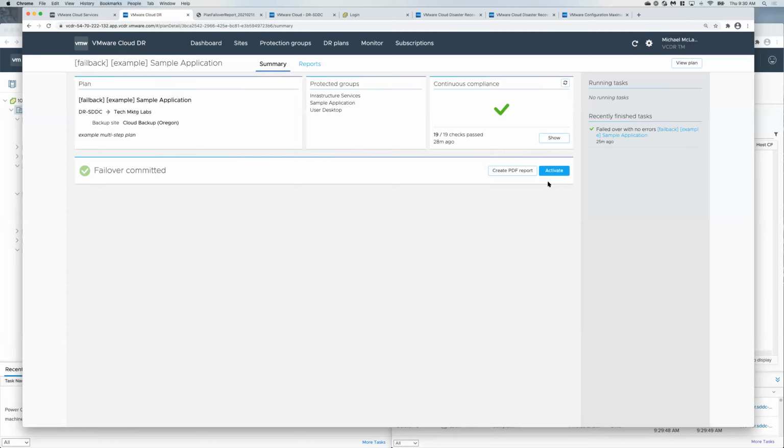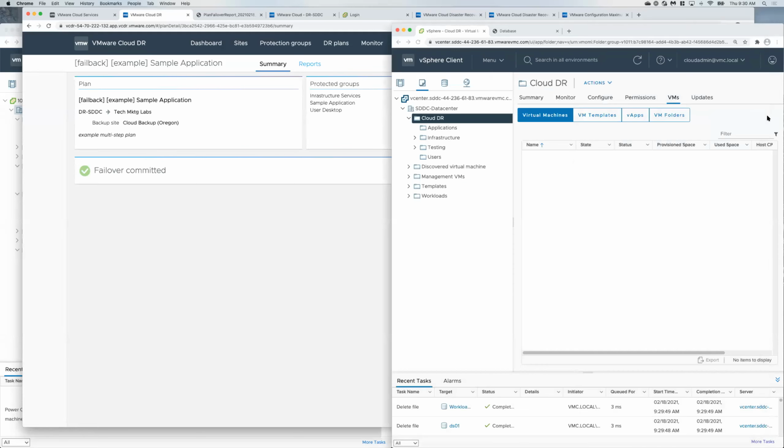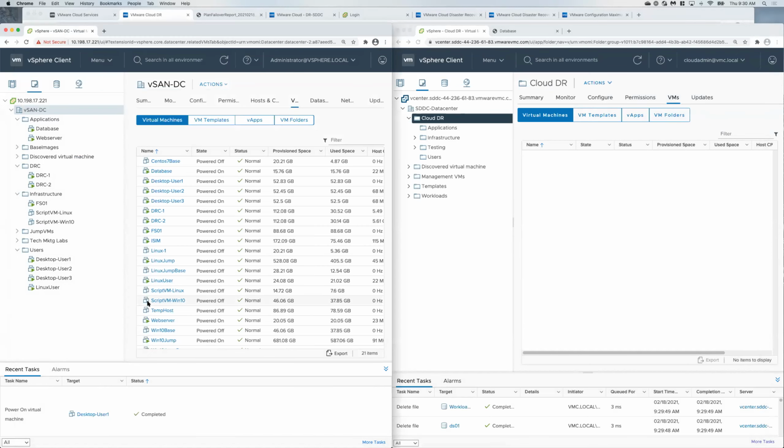And that plan is now sitting deactivated. I've got a PDF report of the failback. I have a completely clean SDDC, just like we started with, and we're back up and running on-prem. Desktop user 1 is restored to the point that we had over here. And at that, we're at the hour or the half hour. Wow.